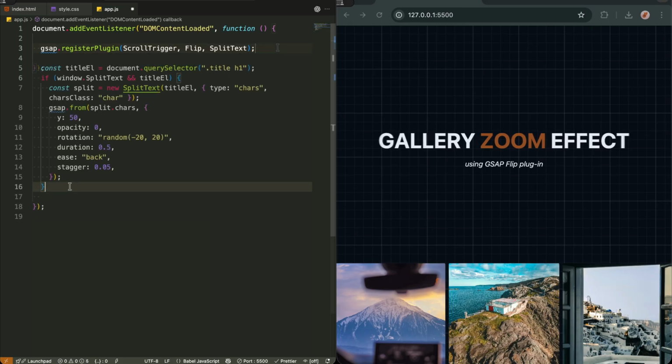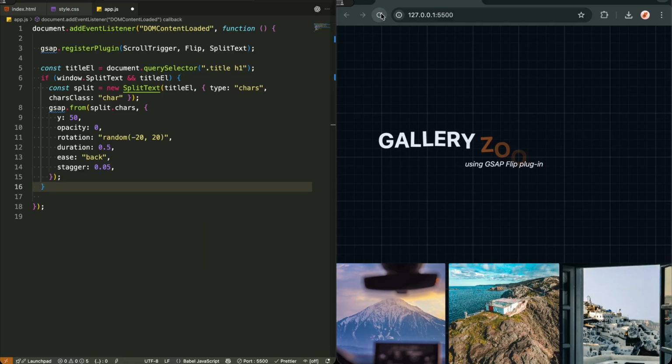Now let me show you the text animation. This isn't part of Flip, but it's another powerful GSAP plugin that's incredibly useful. I'm using SplitText to break our title into individual characters. Then I animate each character to fly in from below with random rotation and staggered timing. If you want to dive deeper into SplitText and text animations, I have dedicated videos on my channel that guide you through all the advanced features. At a high level, we're splitting text into pieces and animating them individually, creating that beautiful dynamic entrance effect that makes our UI feel alive from the very first moment.